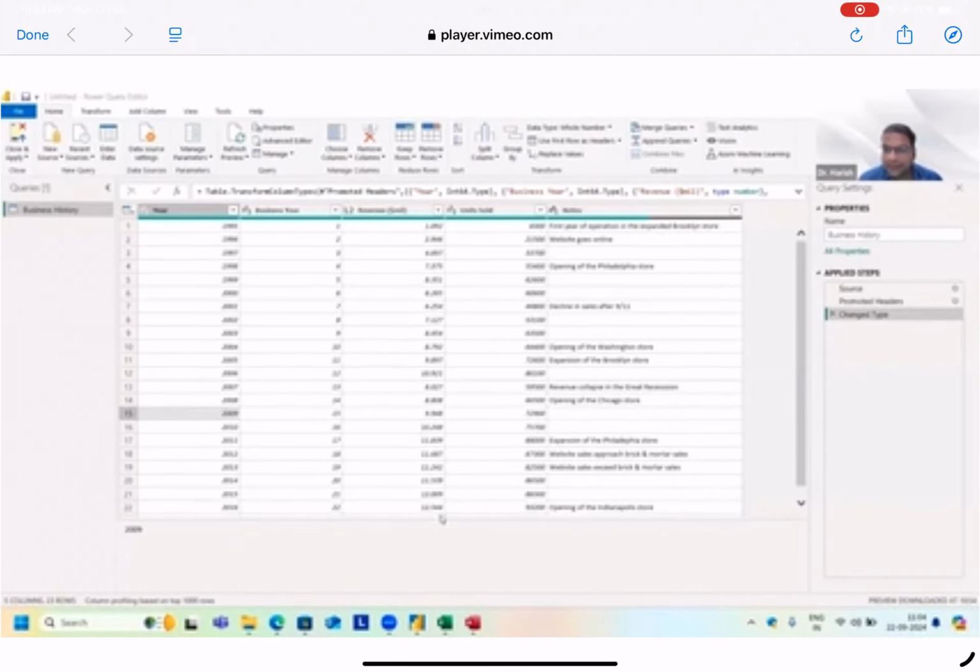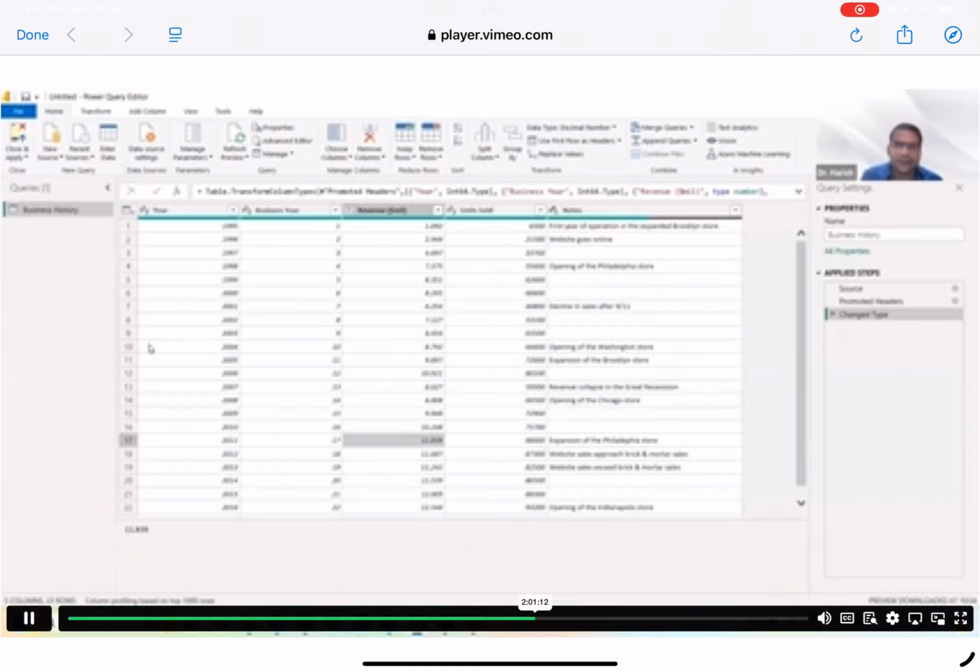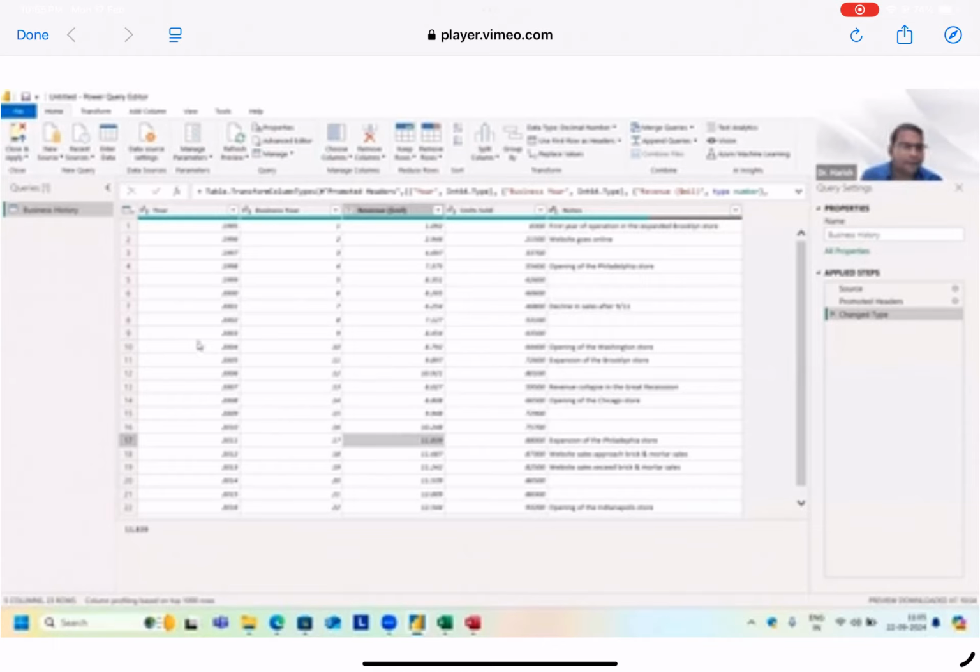Okay, so in your case, business history is going on the left side, but ideally it should be on the right side, right? So how to get this one? These options, data source setting, another one. So in your case, just close and apply. Actually, you are in a Power Query window. This is not it, just close and apply.